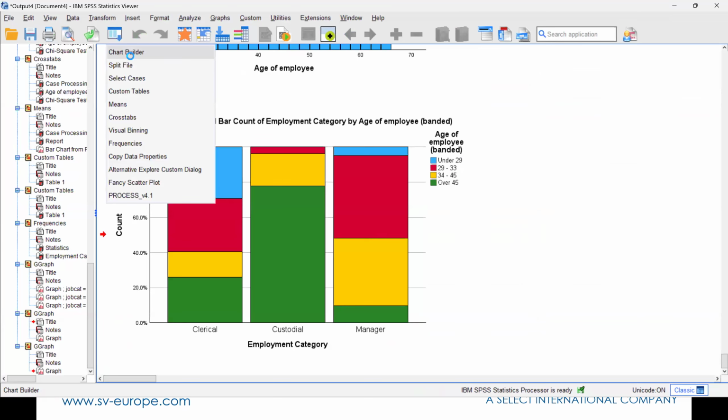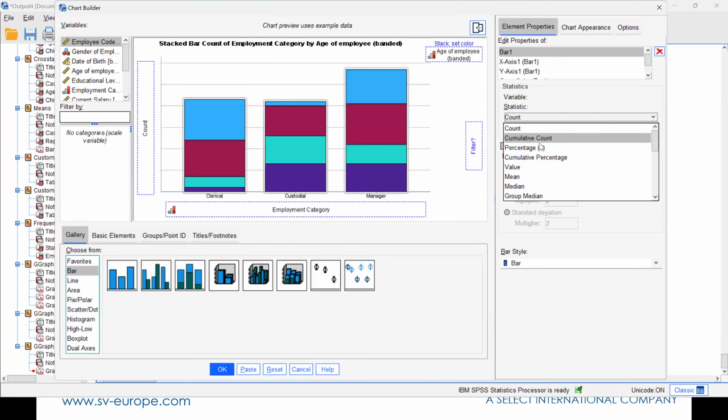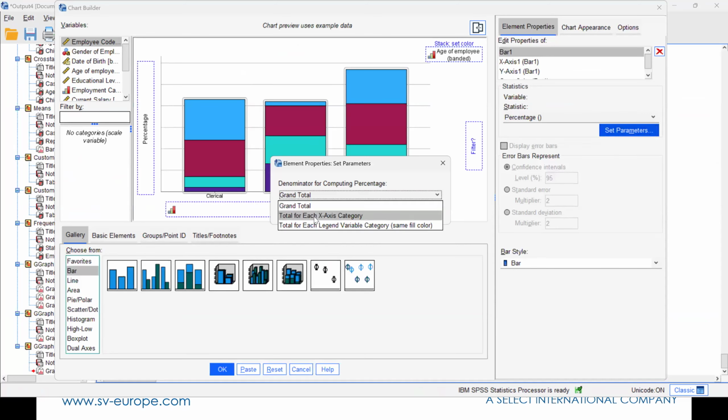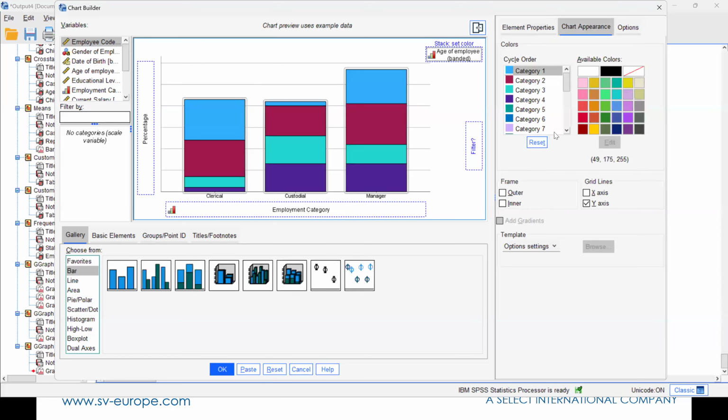If I went back to the original one, I could have got around this and done it from scratch and said, look, I want this as a percentage, and I want the parameters to be based on the total over each X category. And I could go to the chart appearance and I could change the colors of the chart here. So I could change them as I'm going along.